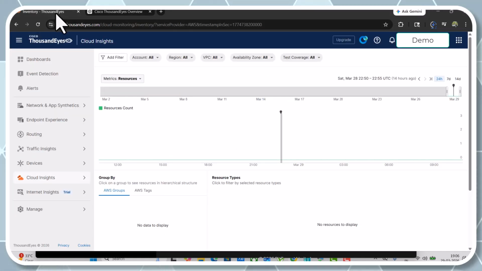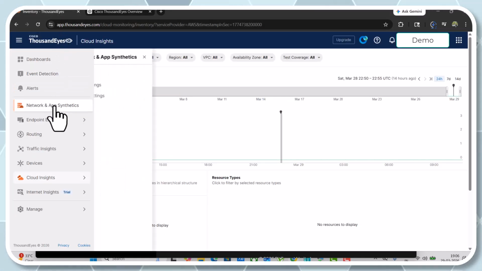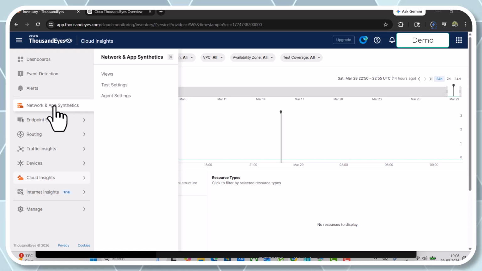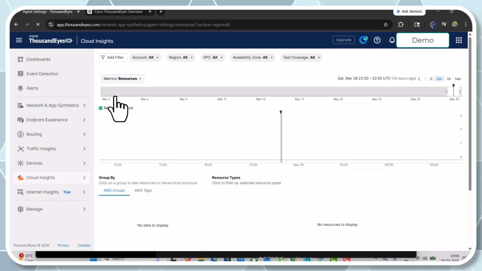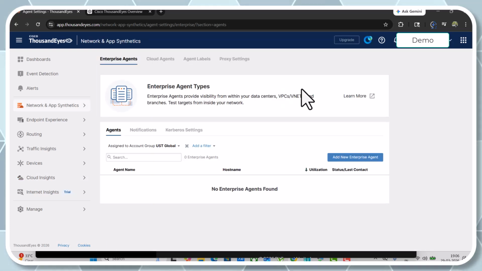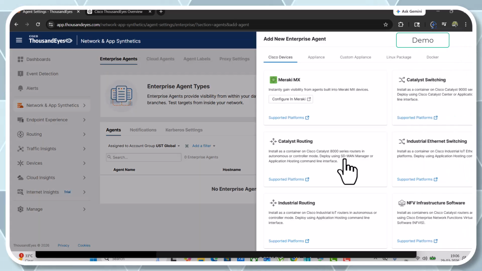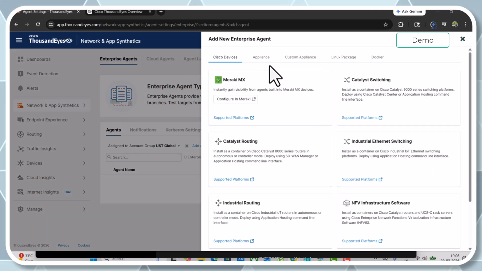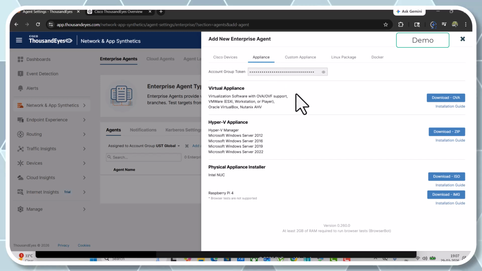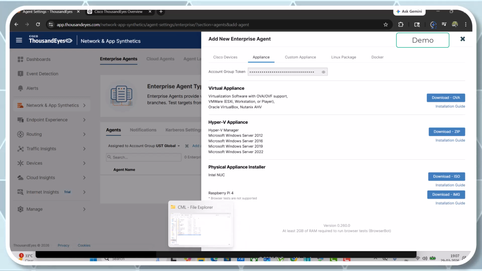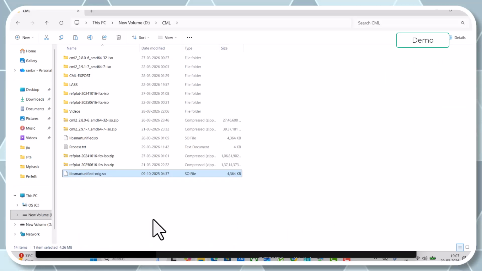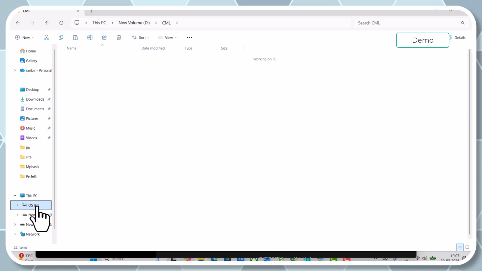To start with, what I have done is gone to Network and App Synthesis, and then to Agent Settings. In Agent Settings, I have added a new enterprise agent. I chose the appliance. I have Hyper-V, so I downloaded the zip. Once I downloaded the zip, I unzipped it here. You can see, let me show you the path.